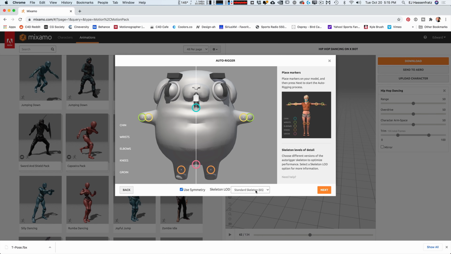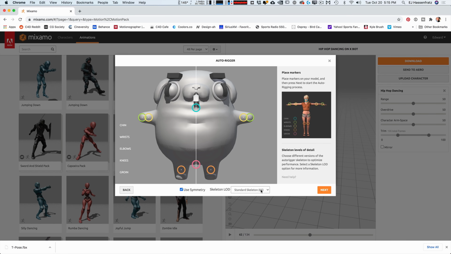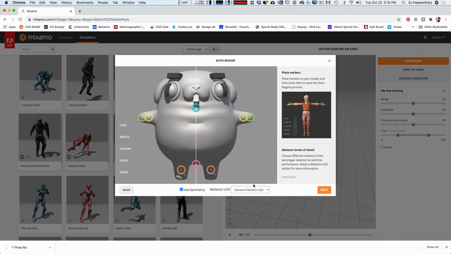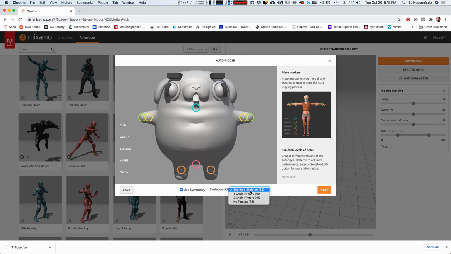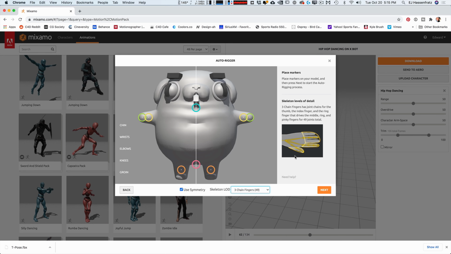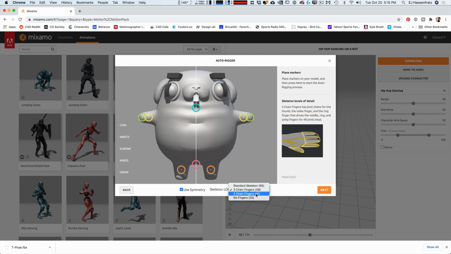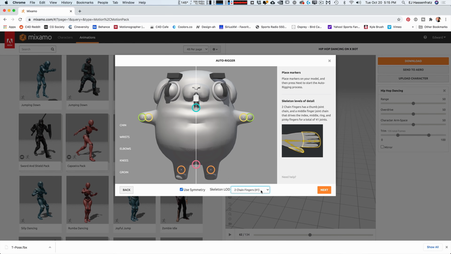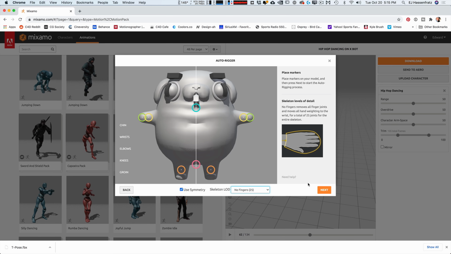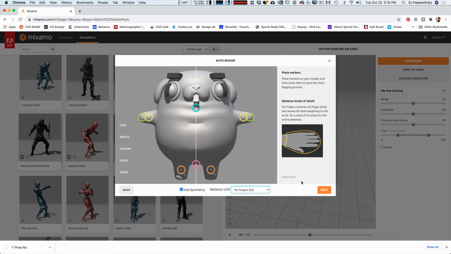As far as this skeleton LOD, this is the level of detail of the hands. Okay, so right now the standard skeleton, it's like you have 5 fingers. But if you click on this, you can choose a 3-chain finger, which I like to call the Teenage Mutant Ninja Turtle fingers. You just got 3 fingers. So we have 2-chain fingers, which is basically like an oven mitt, and then no fingers, which is just a club for a hand, which is basically what we have for our character here.